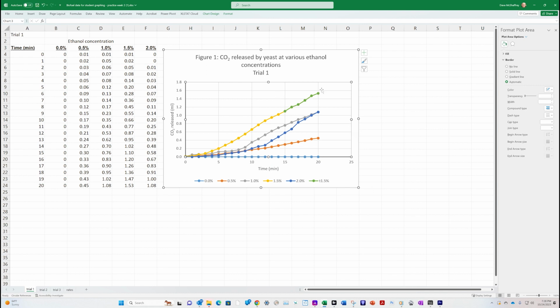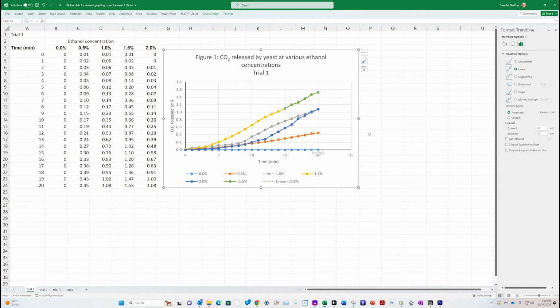I want to insert a trend line through here, and the slope of that trend line will be my rate. So I click on these, and I right-click, add a trend line, and a menu comes up over here. I want linear. I want to display the equation and display the R squared on the chart. The R squared tells you how well it fits. The closer it is to 1, the better, and this is a really good fit. Okay, so I have that information in there.